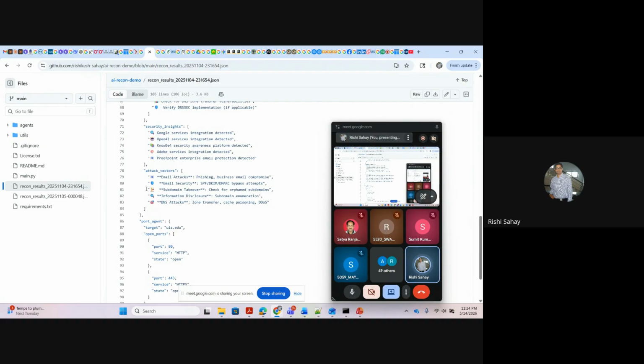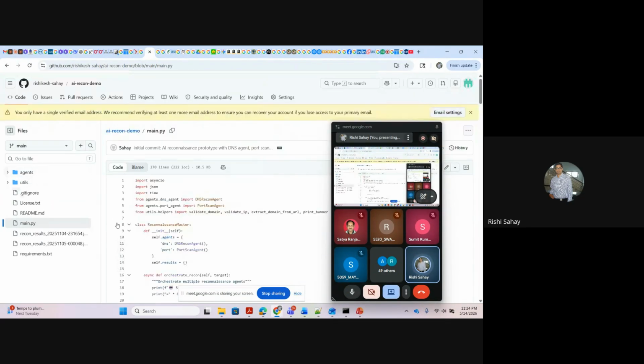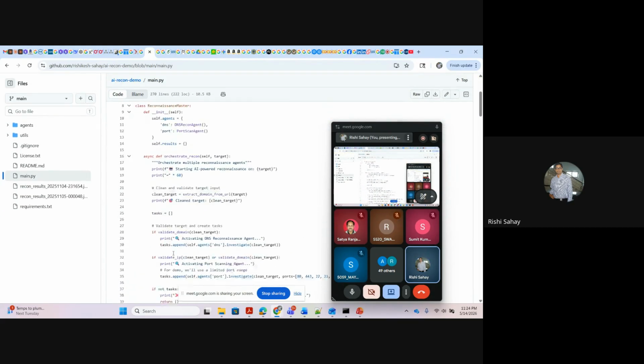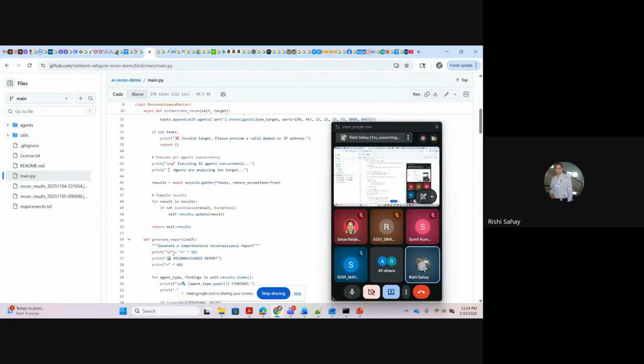Here you see it will scan for email security, whether SPF or DMARC is set or not. All these things are very important, so it will scan for them and give you that information. Just try to use this and see whether it is working or not. Any further questions?